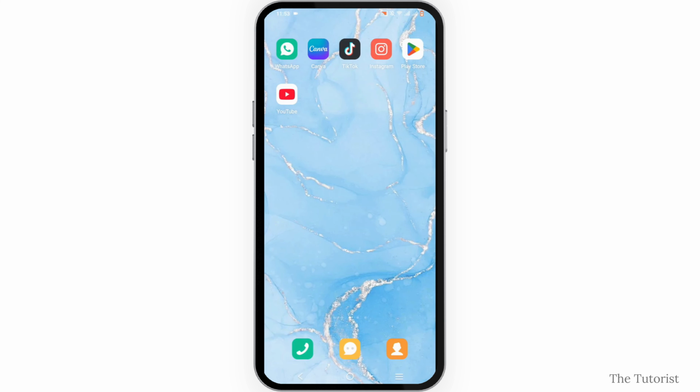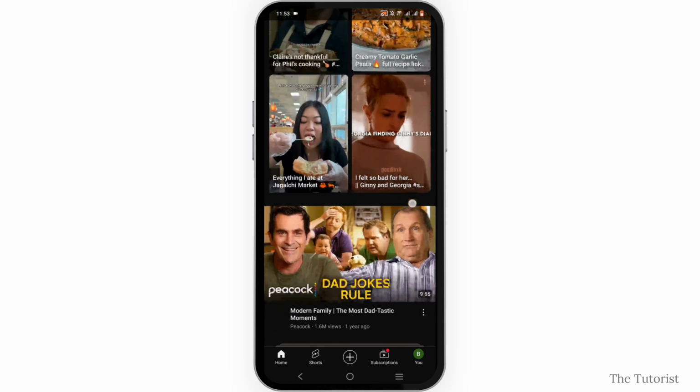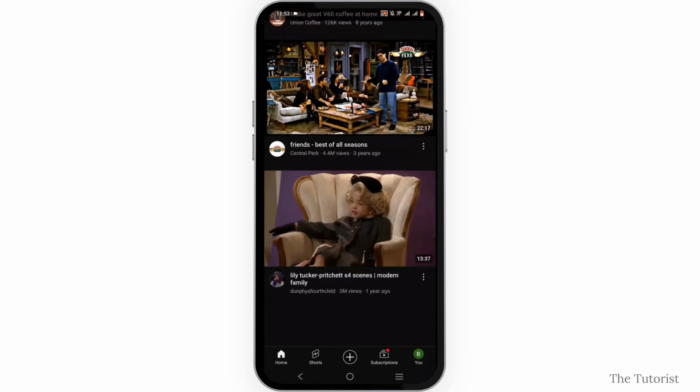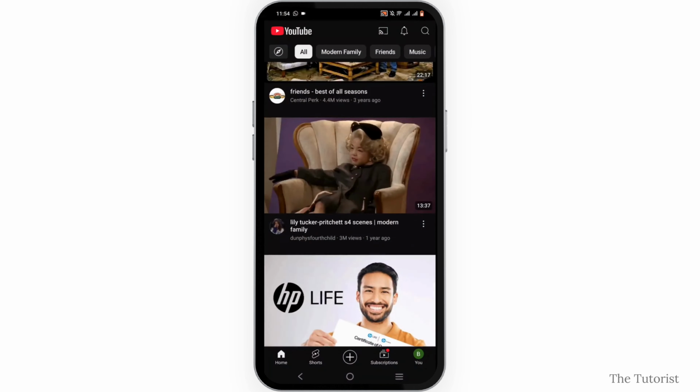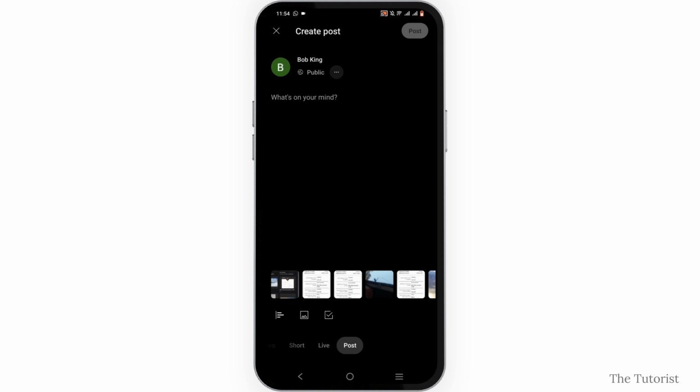To create a poll on YouTube, first and foremost tap open your YouTube application. Right over here, make sure you are logged in into your account. Now to create a poll, it is basically simple. At the bottom, you will see a plus sign icon, tap on it.